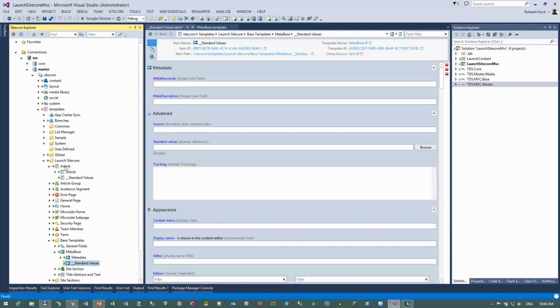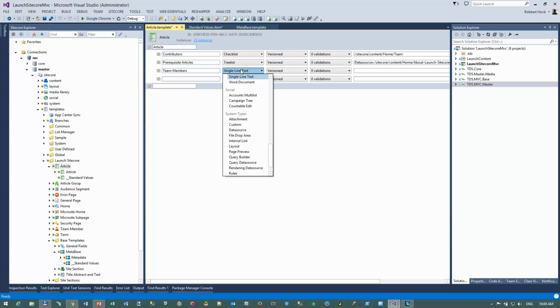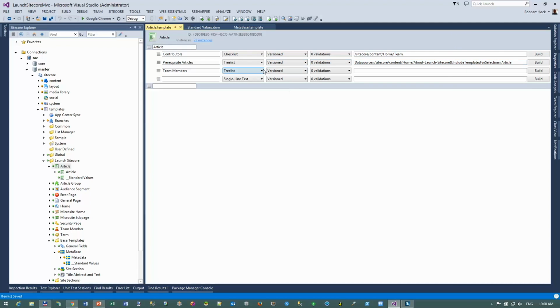What's also handy in terms of templates is I'm going to add a team members field, and I'm going to make this a tree list field. So I'm going to save this template, and because we already selected the tree list field and saved it, now Sitecore Rocks is capable of making use of this source builder.